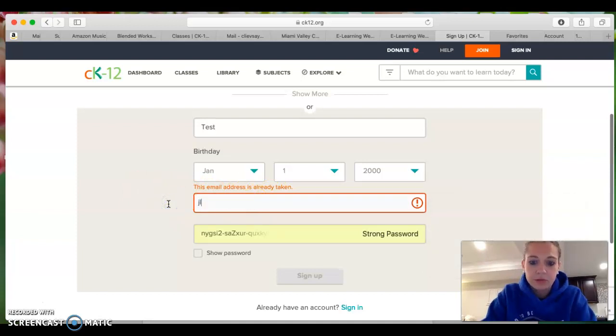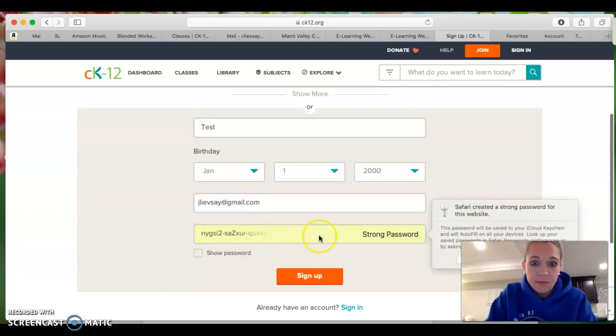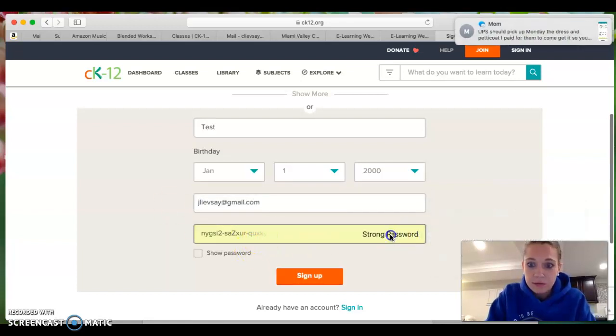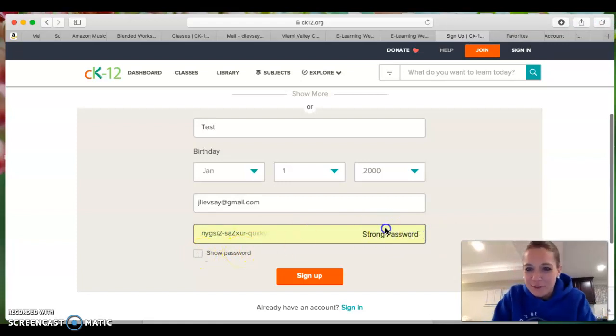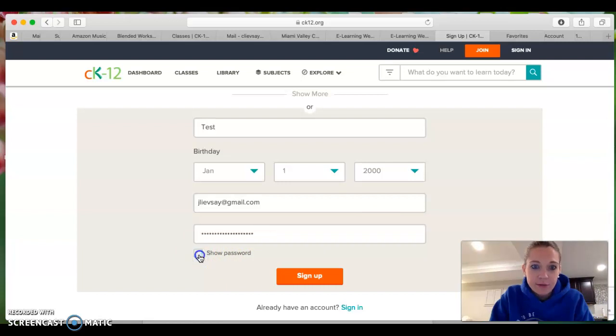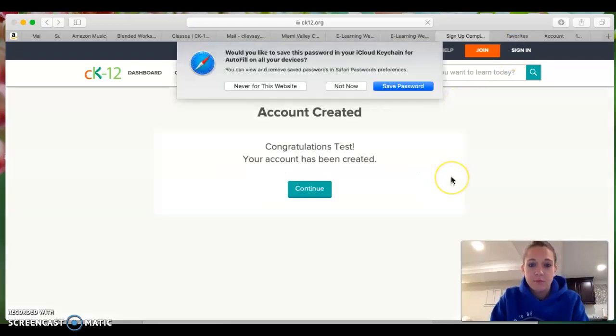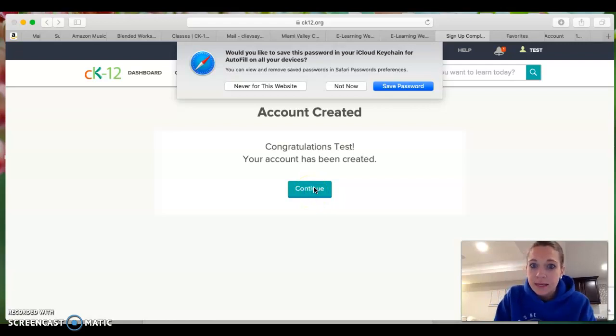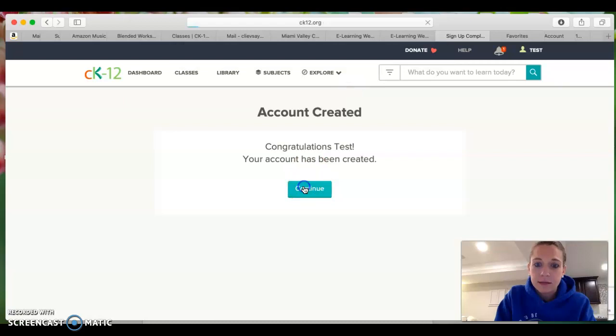It's not going to. Okay, I'll just use another email at gmail.com. And then, no, I don't want to use that. Come on, how do I get rid of this? You guys, I'm so on the struggle bus. Show password. No, I don't want that. Okay, so there we go. Congratulations, test, you're logged in. Your account has been created, so click continue. Not now. Continue.